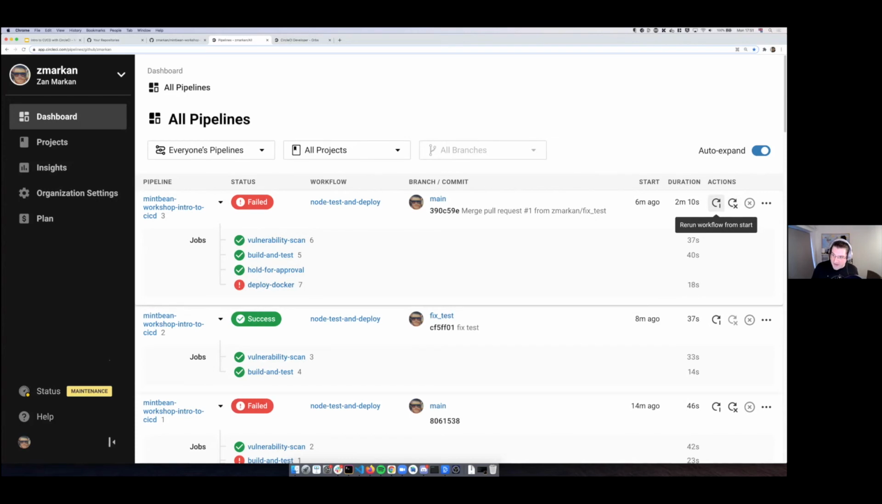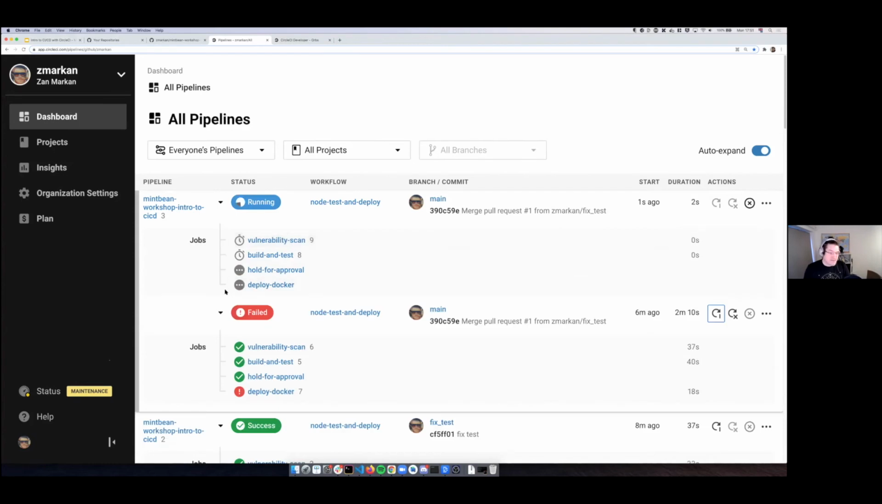Because I've done this, I can actually hit rerun workflow from start, because I know I just fixed the environment variable, so that's gonna go really fast. I don't need to create another commit to do it, because by default this only triggers on commits. And yeah, that's where we are.